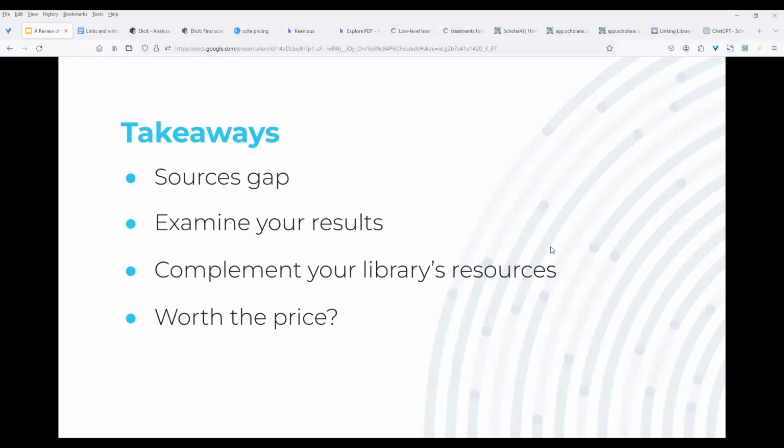All right, so just a very quick wrap up, and then we can entertain some questions. Basically, takeaways here: you're going to have to choose the right platform and experiment with a lot of these. There are source gaps throughout these platforms, so you have to be aware of those. You should be examining your results critically, making sure that they're accurate and complete.